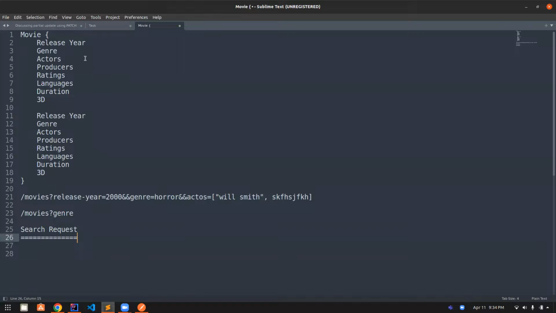Whenever you have multiple fields to query on, you don't construct something like this. You create a search request API. How would it look? It would look something like movies slash search. This is going to be a search API.